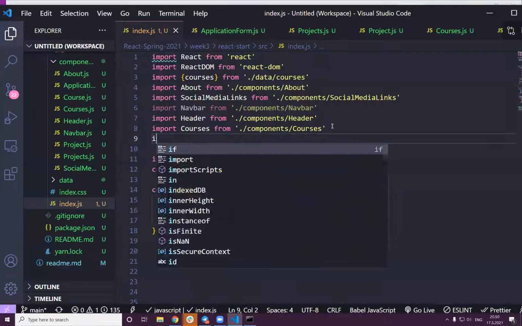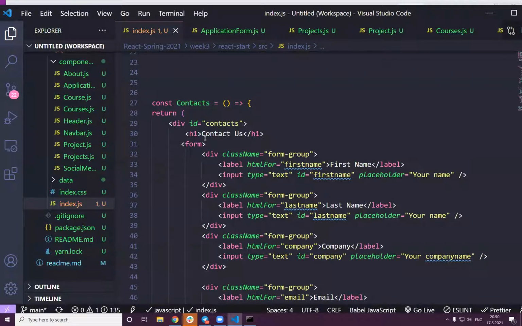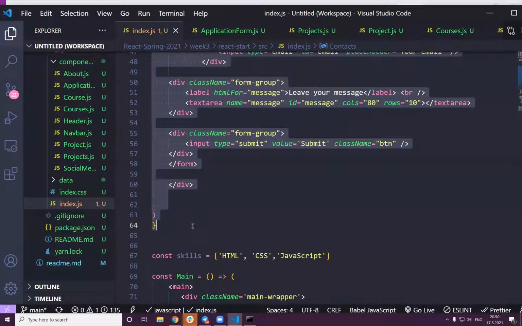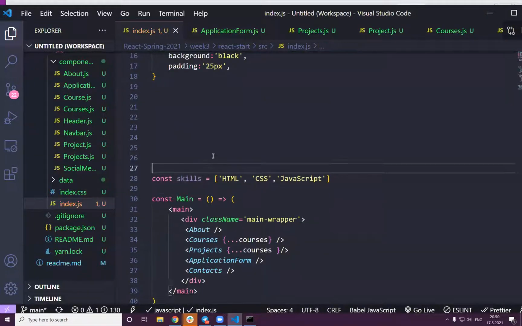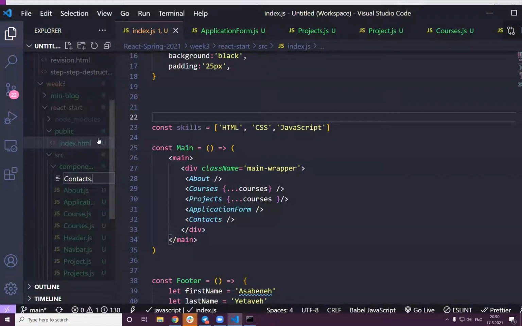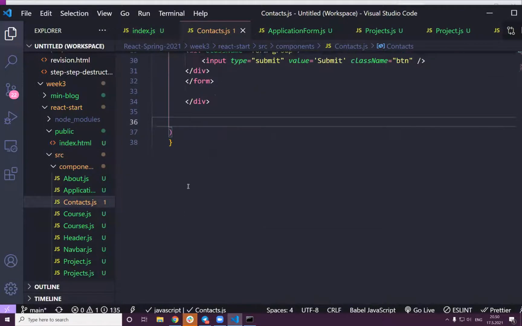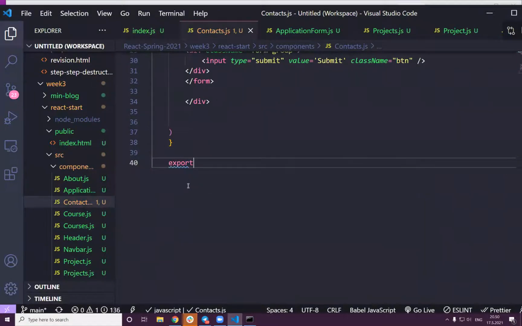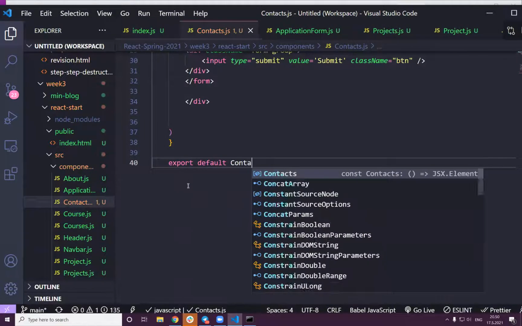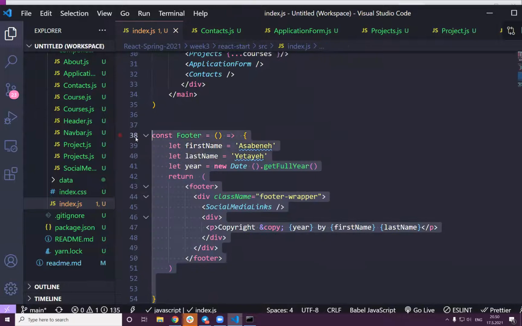Application, import application form from components and application form. Now the bar is inactive for some reason, I don't know, and we will fix that later. First, let's do all the rest. Then I think this is the contacts.js, and then I can put it like this, and export default contacts. And the footer is left here.